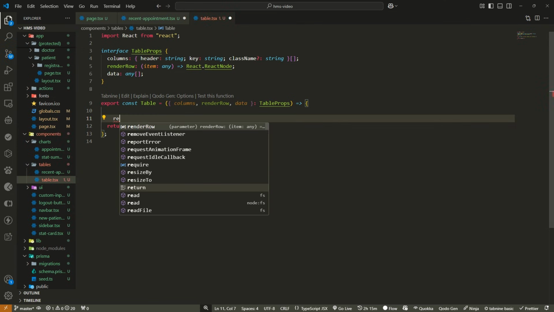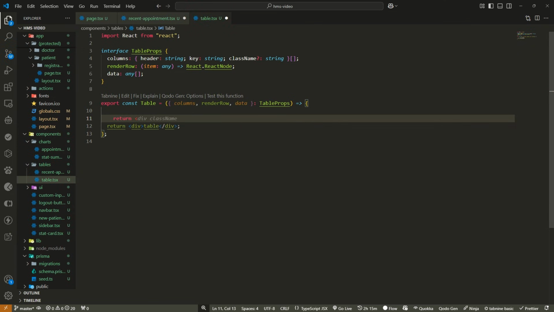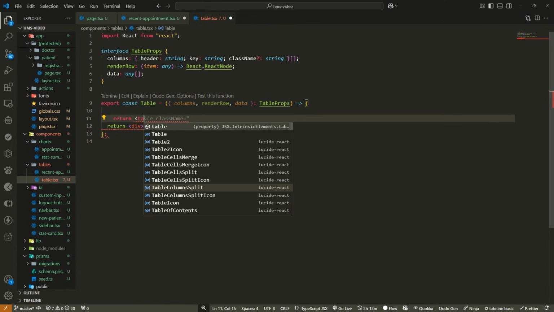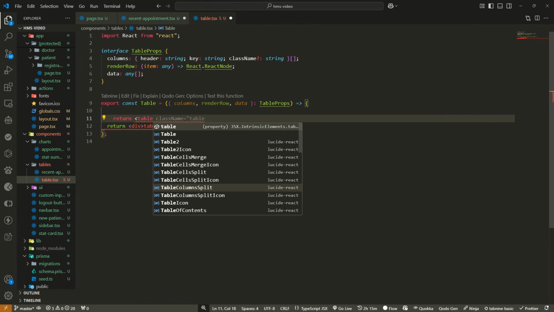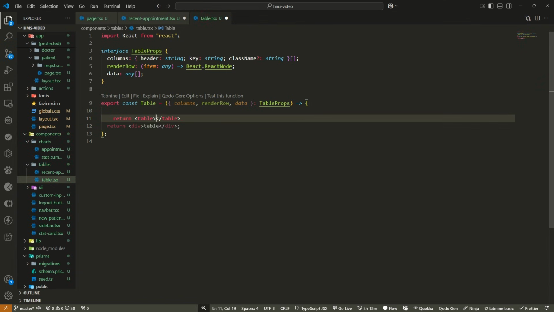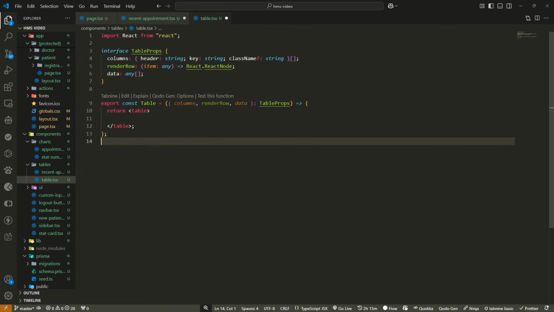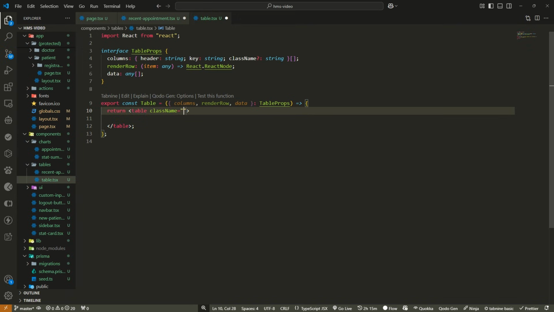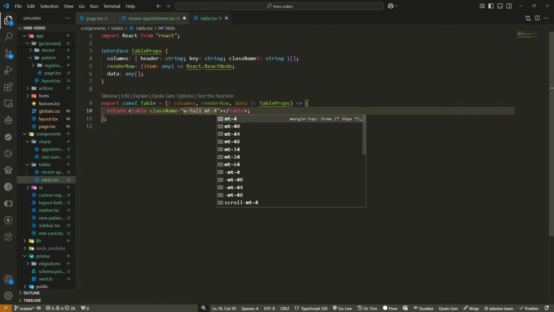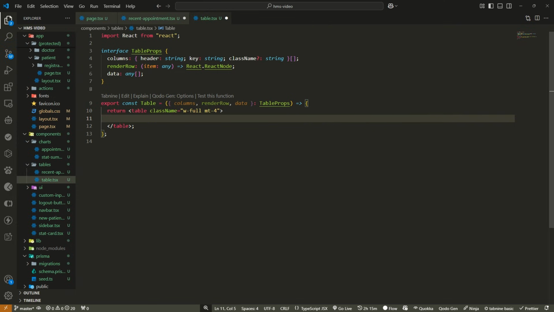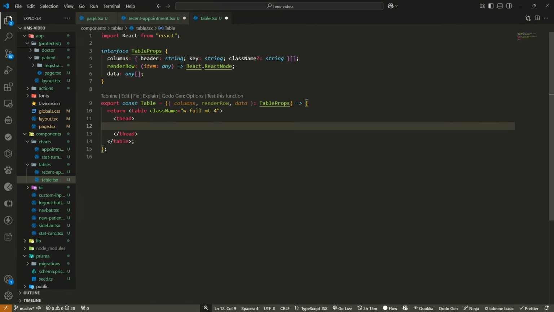Now I can return an HTML table. Okay, wait, I can return an HTML table like this. Let's give some classes: a width of full and a margin top of 4. Inside the table, we'll have the thead for the table head, and inside it, we'll have the table row. Okay, so let me style this row.